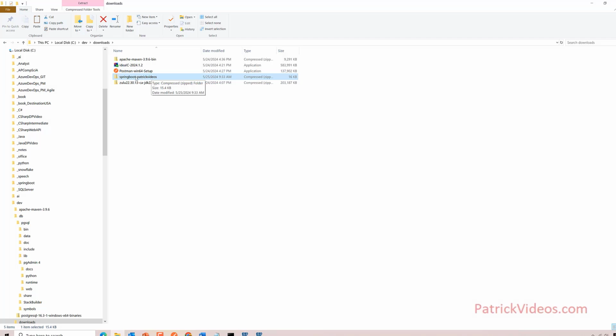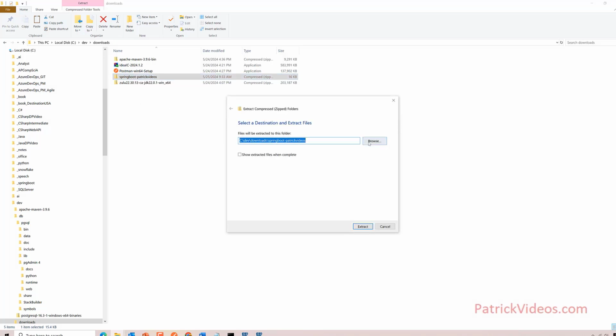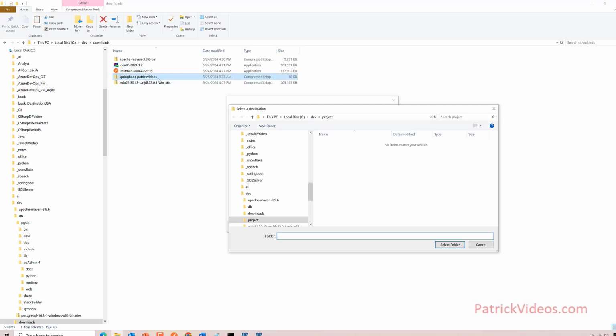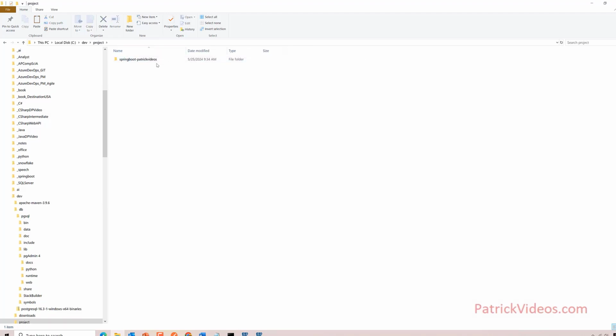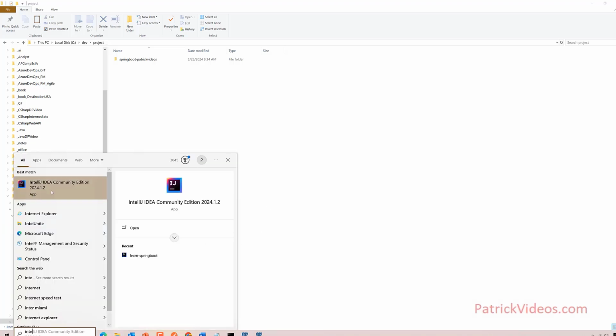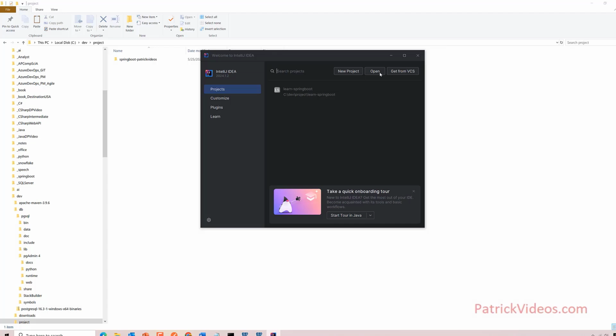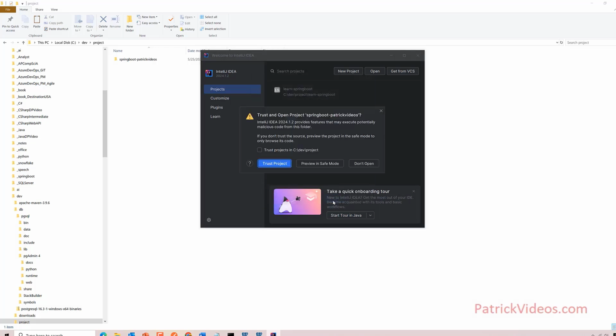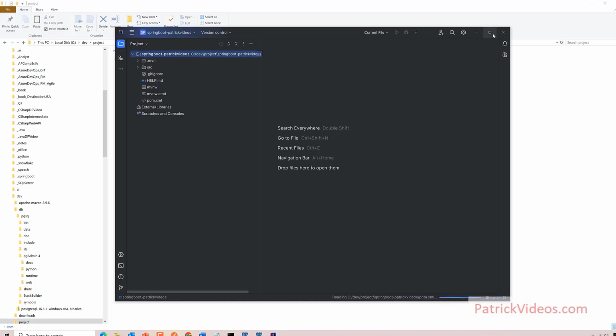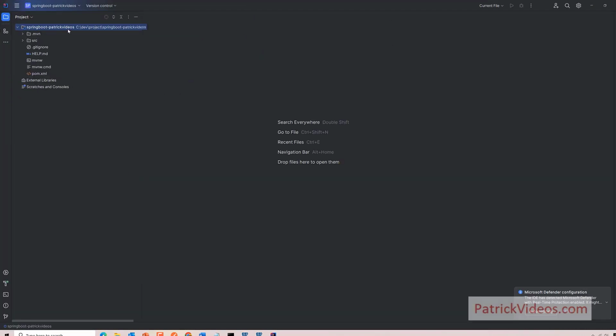When you click on Generate, it will download a zip file. Let us just unzip this file to the dev projects folder. So I'm going to unzip this Spring Boot Patrick video zip file to the dev project folder. Now that we have unzipped it, let's go open this project in IntelliJ. Open IntelliJ. Let's click on Open. And in Dev Projects, I'm going to select this project, Spring Boot Patrick Videos, and click on OK. Trust the project. And here you can see our project, Spring Boot Patrick Videos.